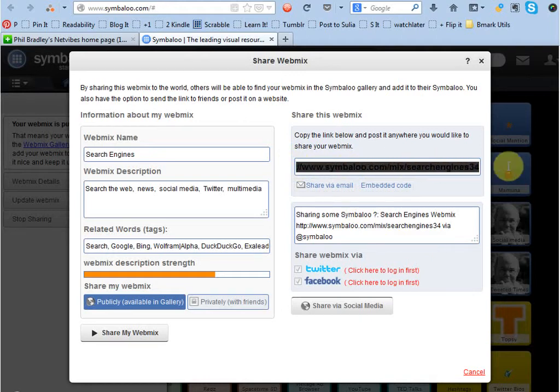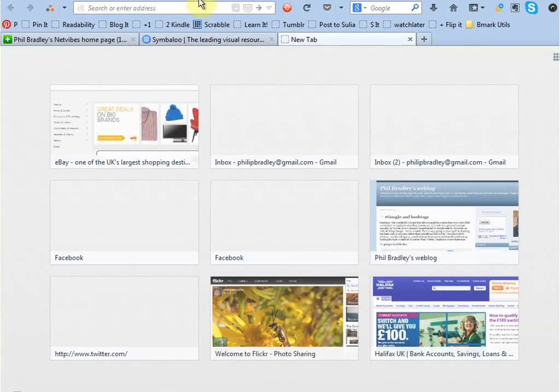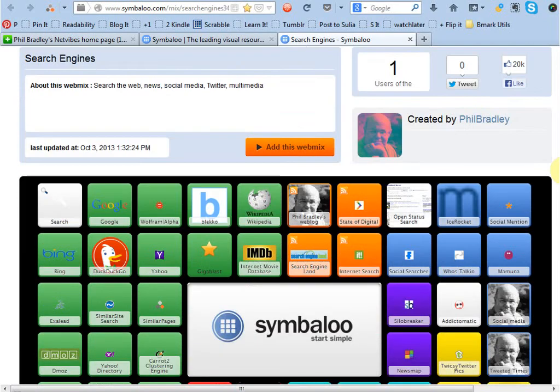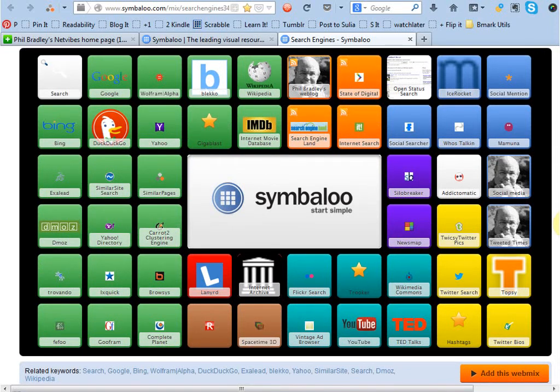But if I just copy the code that we've got here, and there's also an embed code, so you can embed that somewhere else. If we choose to go to a new page and I add in the address here, I'll now get to see the web mix, and here it pops up on the screen. And so it's a really easy tool that I can share with other people. If you already have a Symbaloo account, you can add that web mix to your own account as well.